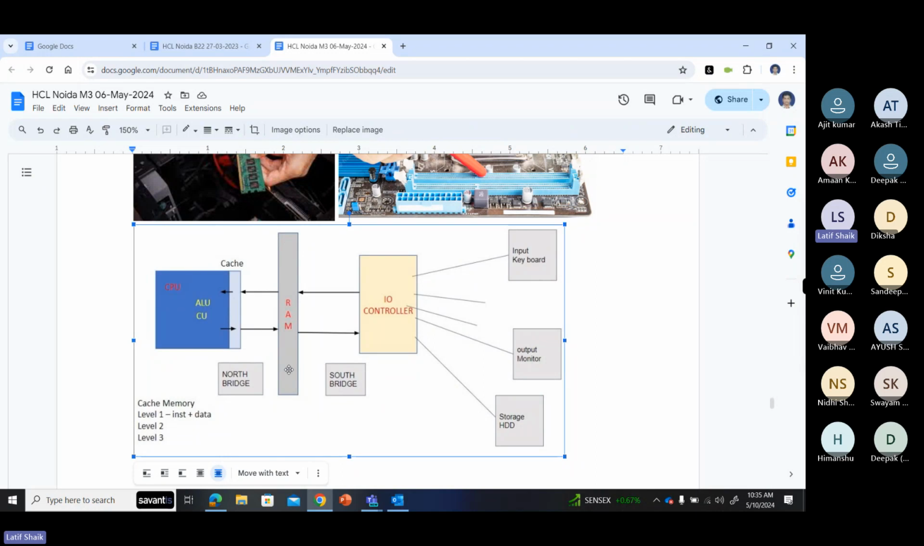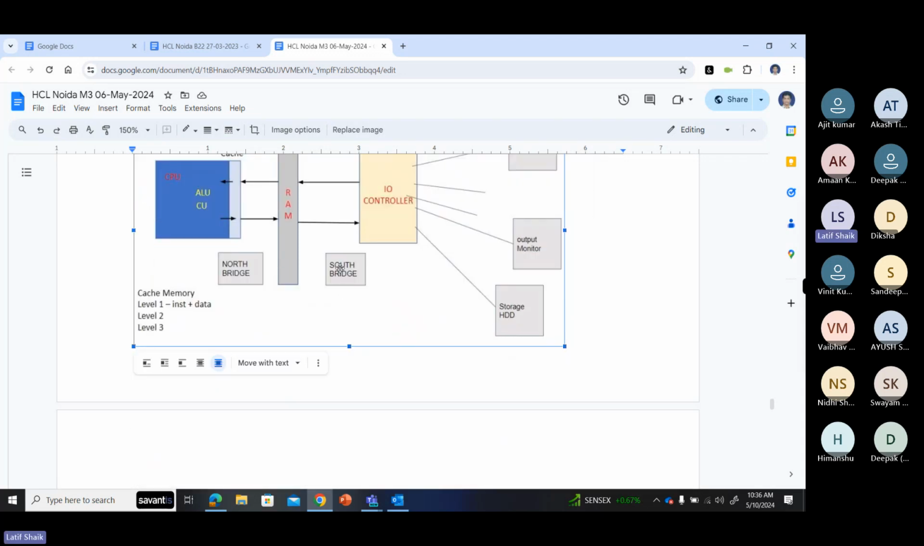Guys, this is the RAM and this is the IO controller. This is the CPU, cache memory, north bridge, south bridge. These are IO devices. Can you see this picture, which is highlighted, this one? Yes, sir.